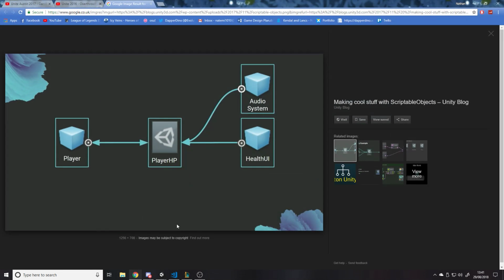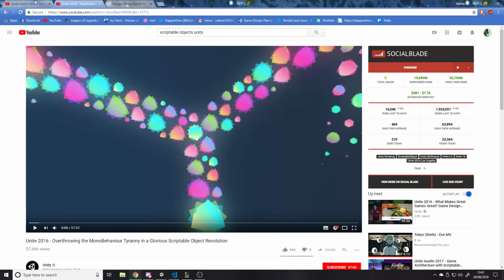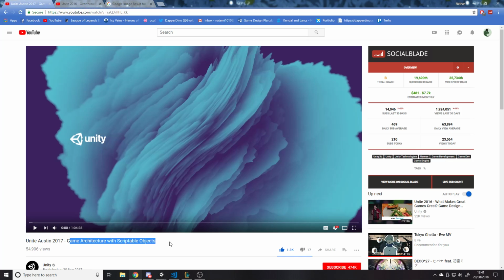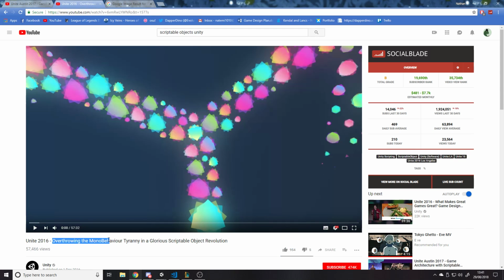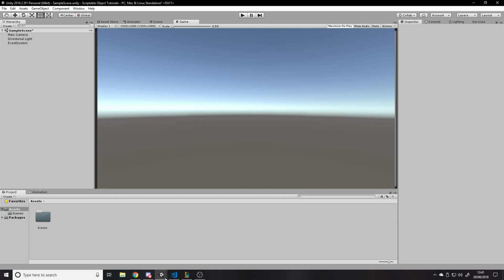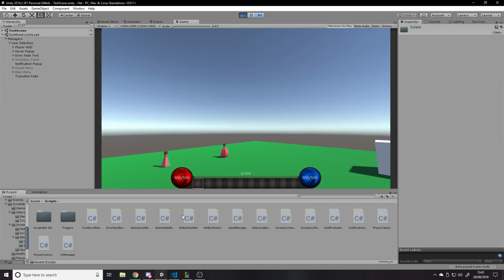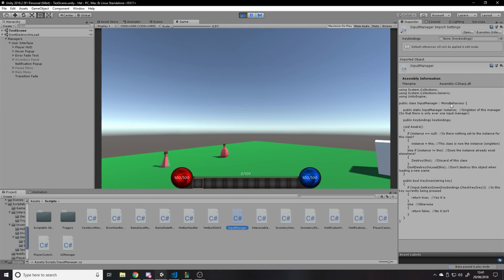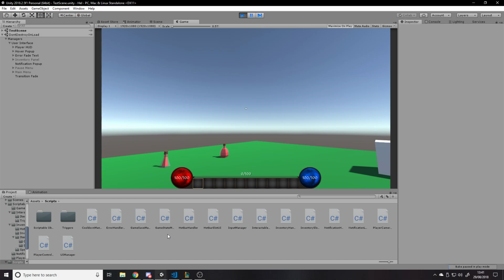So if I go onto Google Images really quickly, I have this image which is from the Unity lecture. I'm going to link you to these two: the game architecture with scriptable objects and overthrowing the monobehavior tyranny. Now, if you know what monobehavior is, when you have a script in Unity, so let's go to my scripts, if I go to a random one like this one, it's a monobehavior. And monobehavior just means this script sits on an object in the scene and it gets treated as basically an object in the scene. It derives from monobehavior, which is a Unity thing. As far as I know, it's Unity specific anyway.